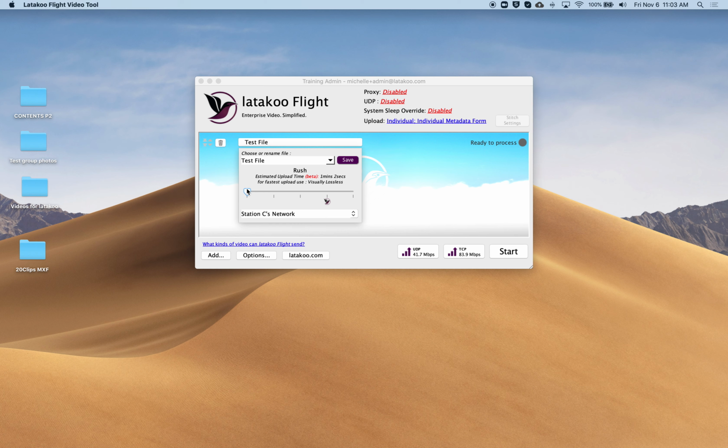Everything else about that file, the raster size, HD, frame rate, all of that stays the same, but we are able to manipulate the bitrate of that file in order to suit the time and the bandwidth that you have. So you have that flexibility in this professional tool to change the bit rate of that file. So all the way to the left, as I'm showing you here, Rush is going to be the smallest and the lowest bit rate file.